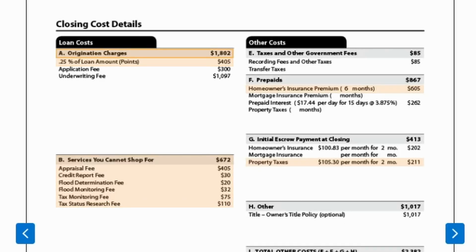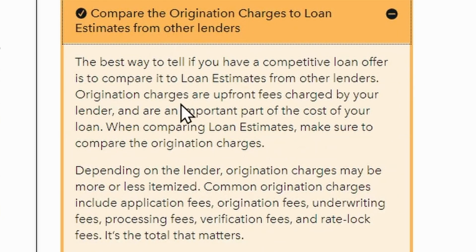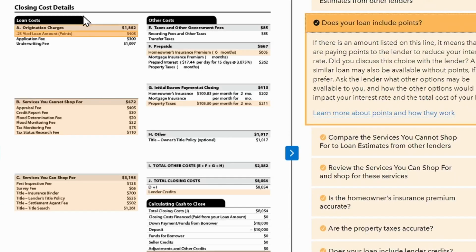We'll start back up here at the top. Compare the origination charges on the loan estimates from other lenders. This is where we're really concerned. Okay, so we want to look at this section right in here. This is the primary section I want you to look at.